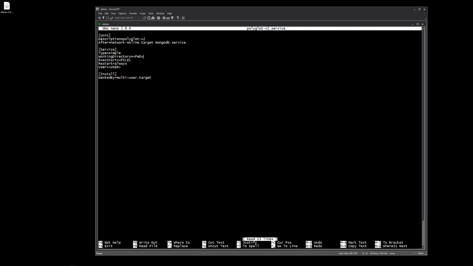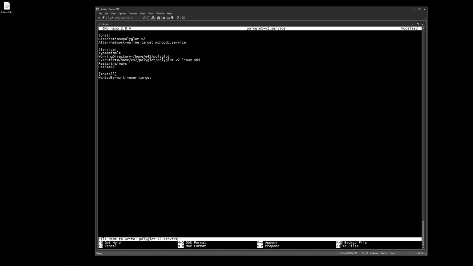Okay. The working directory that we're in, this is just telling the systemd service, which is the service that starts services, where everything is. So this is just a little config file that we're going to create for Polyglot itself. The working directory is going to be home, my user, and then the directory we just created, Polyglot. Okay. ExecStart is going to be the actual file that we want to run, the executable, the binary. And then what user we're going to run it as, we're going to run it as E42. Okay, I'll go ahead and save that.